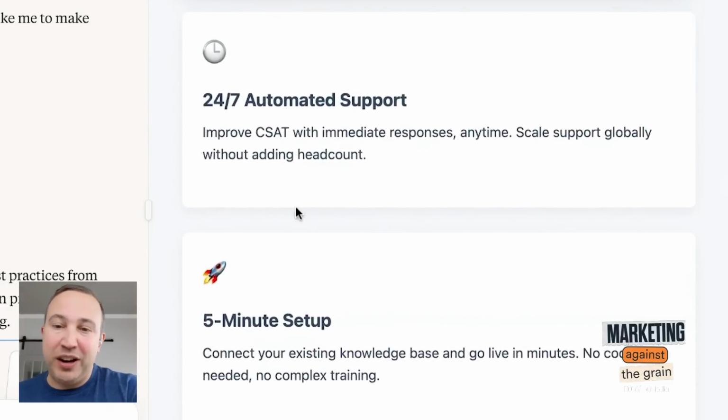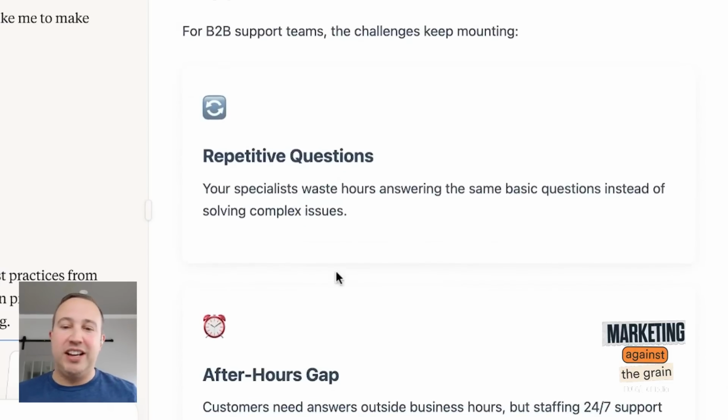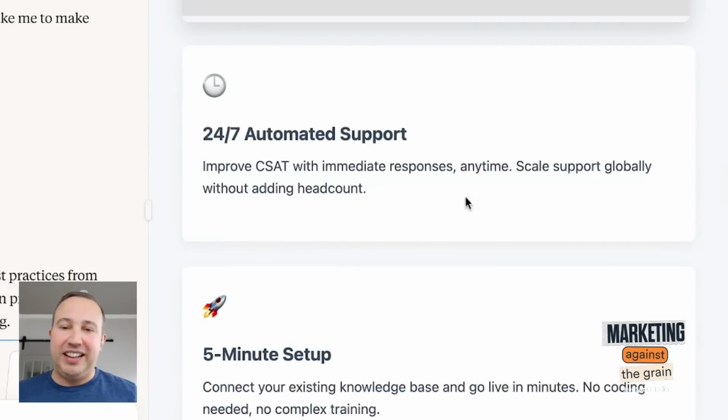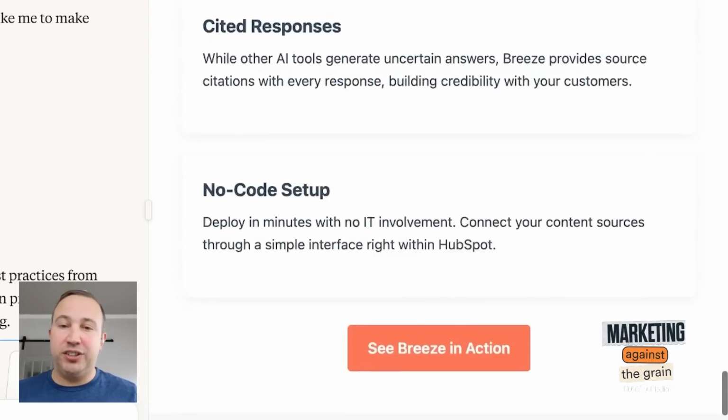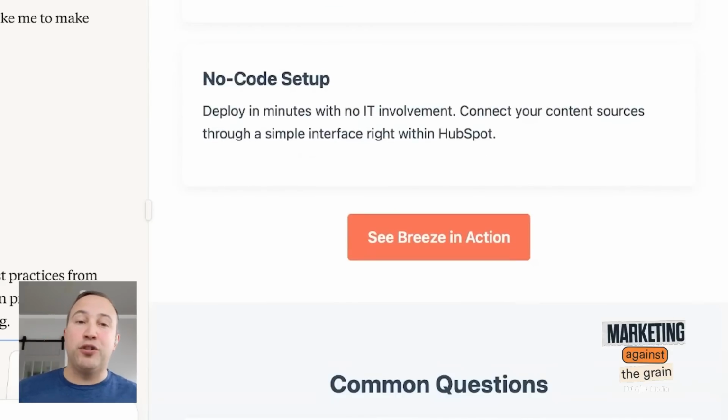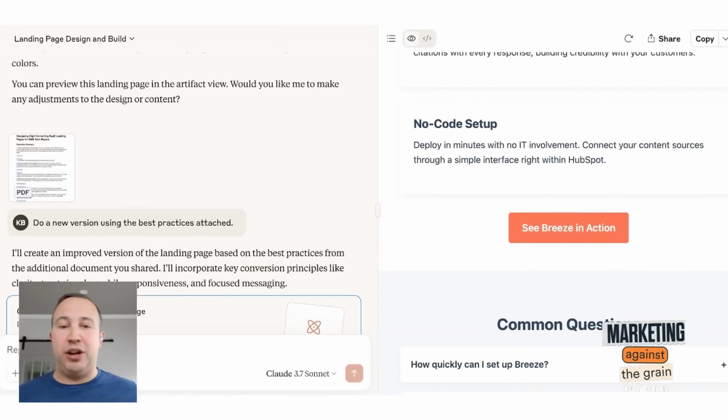5-minute setup. It's literally just a compare and contrast. Here's all the problems you have. Here's how it addresses those. And then it's got the customer hero section and everything. If you took the landing page you built and this landing page and put them together, we would have literally the best landing page on this product that could exist.